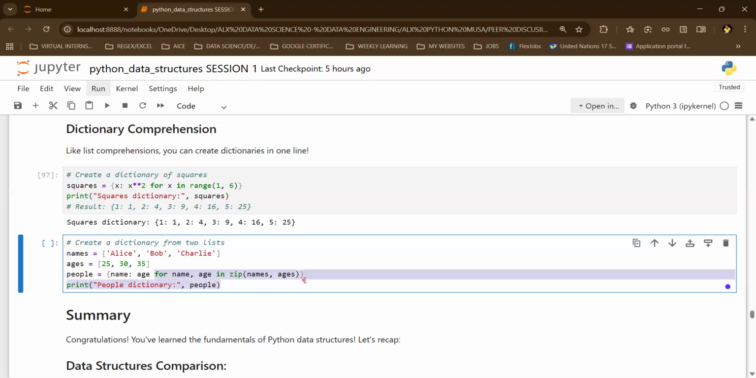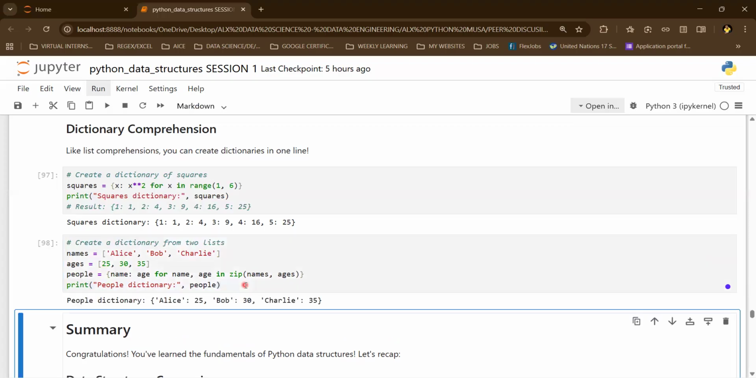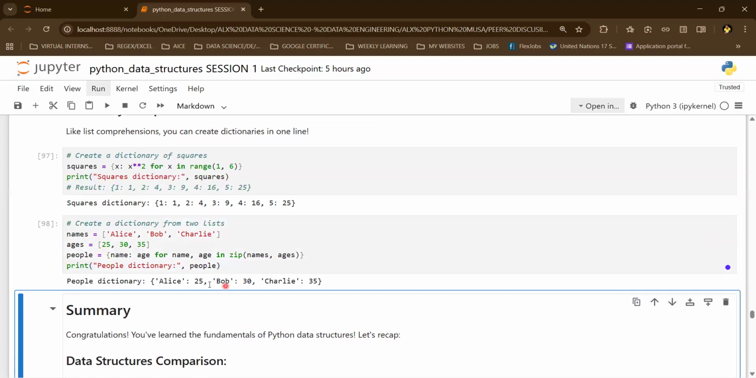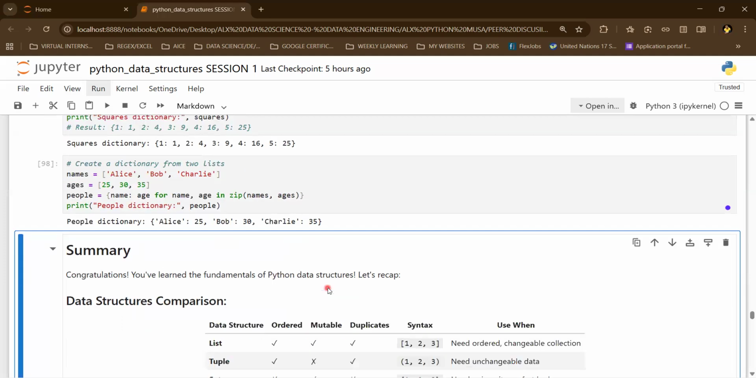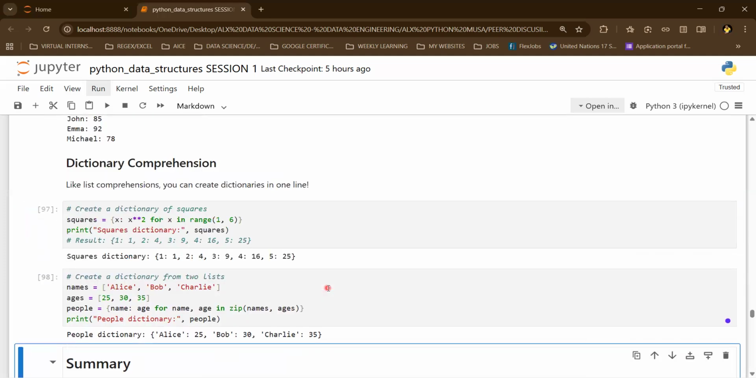For this one is equals to that. So then we call out our dictionary, which was people. And this will give us Alice 25, Bob 30, and Charlie 35. So for this one, the keys are Alice, Bob, and Charlie. Those are the keys. And then the values, we have 25, 30, and 35. That is what we have. And that is it. So that is all about dictionaries.